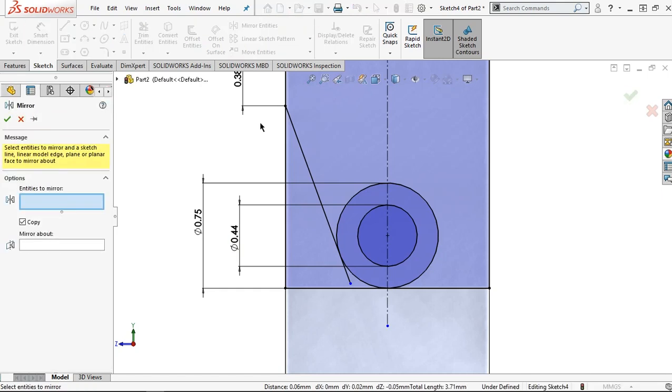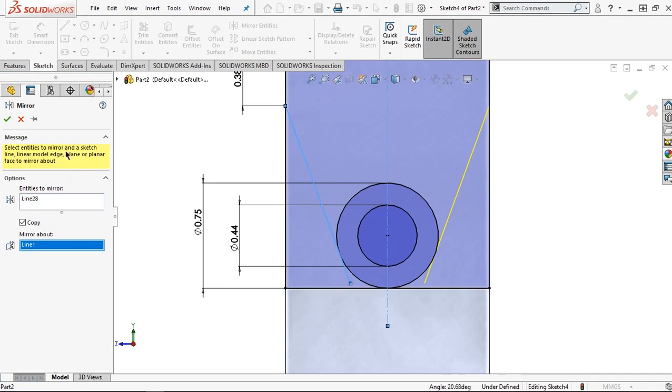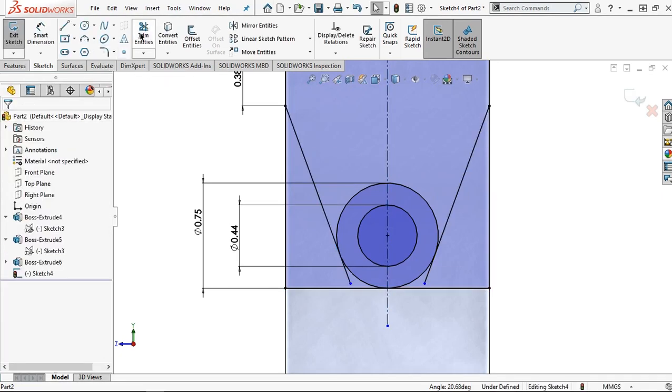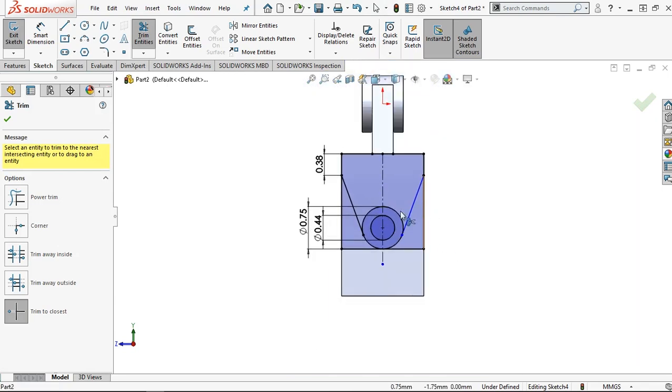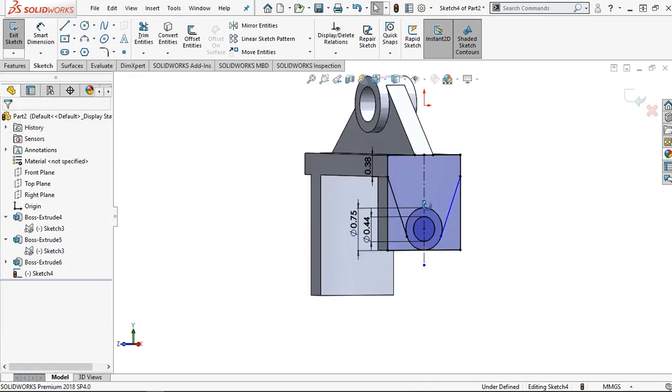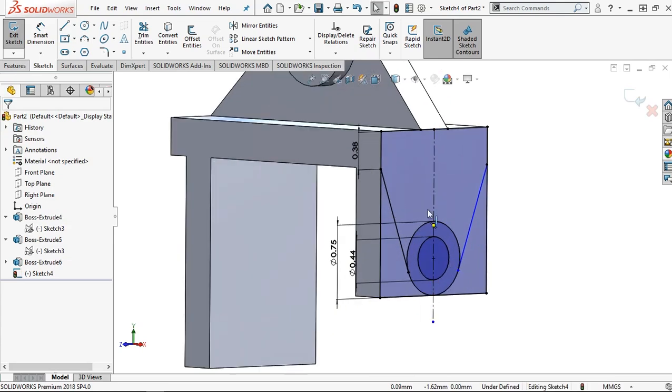Next, Mirror Entities. From this entities to mirror dialog box, click this line and mirror about this construction line, and then I want to click Trim. Okay, then close the dialog box.